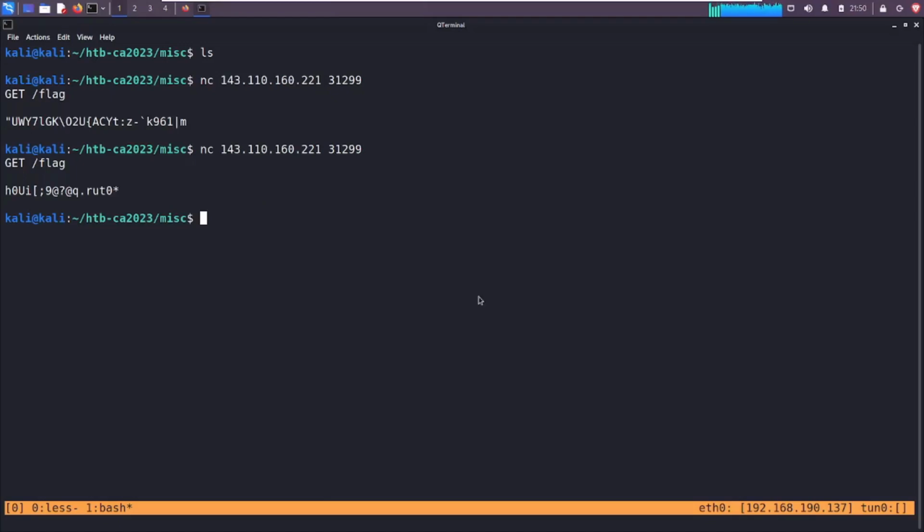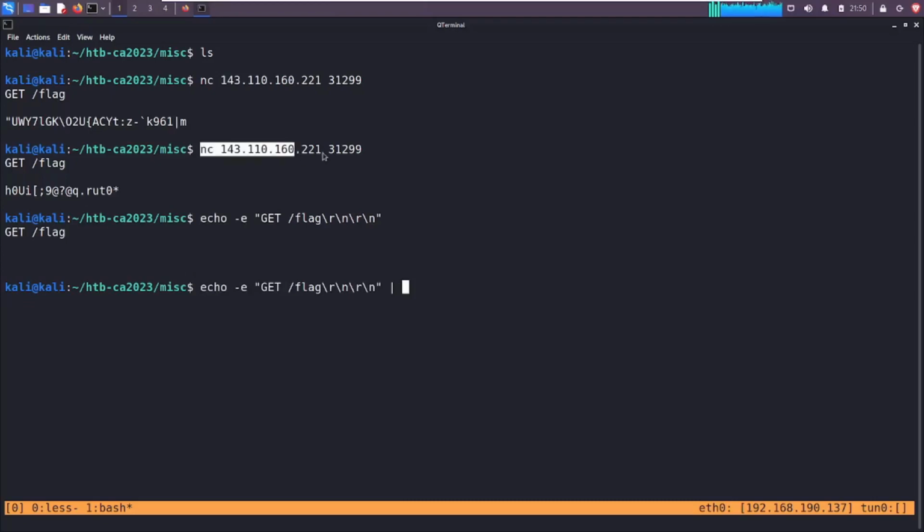Instead of typing in GET slash flag, we can do echo with -e and GET slash flag. And then we want the two new lines, also known as a carriage return. That's what the slash e is for, to escape those characters. So if I hit enter, you see GET flag is printed along with a few new lines, and then we can pipe that into this netcat call, and it prints out random data.